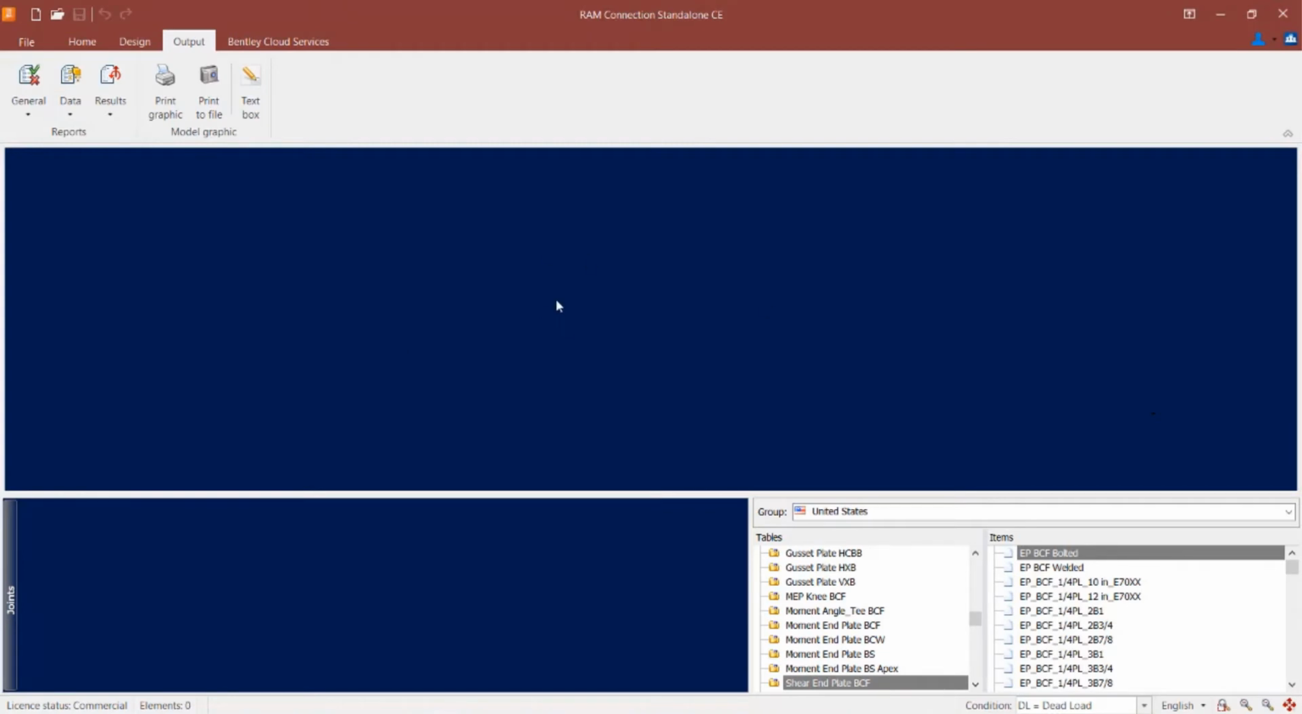In the main area of the view, you're going to be able to see your joint data for your currently selected joint. Now the way RAM Connection Standalone works is you can create several different joints all within the same model, and then you're going to select the different joints and work on each one of them one by one. The way you select different joints in the model is you're going to select the joints from the joint selection area at the bottom of your screen.